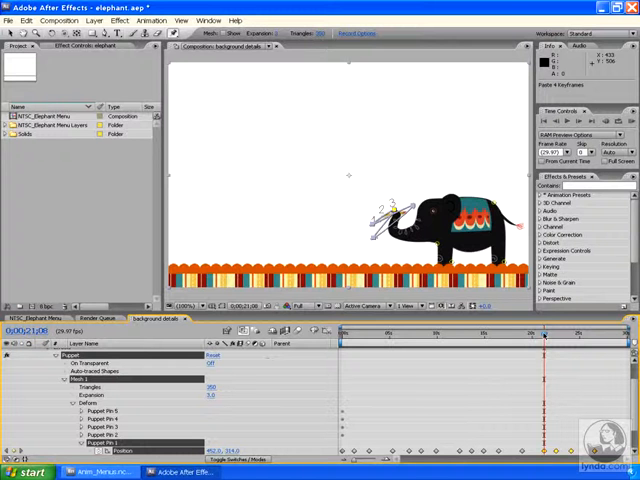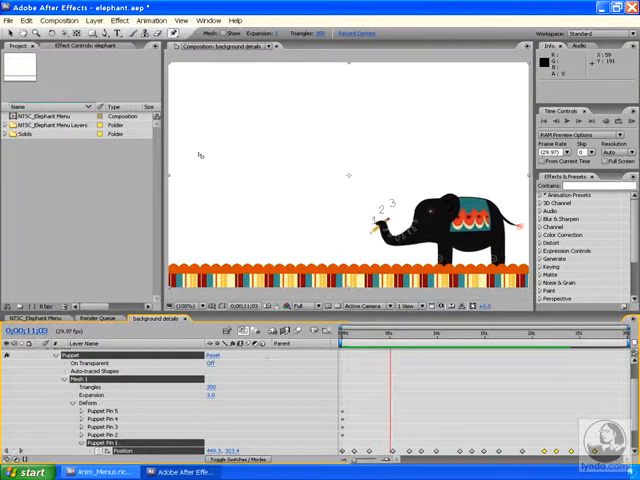I'm going to hit the Home key to go back to the first frame. Next, I'm going to hit 0 on the numeric keypad to do a RAM preview of our cute little elephant here. Good enough. Let's see what that looks like. I'm going to hit my spacebar to stop the playback.